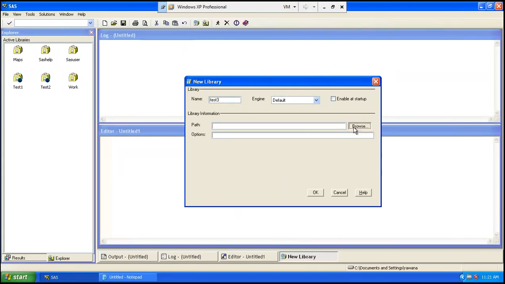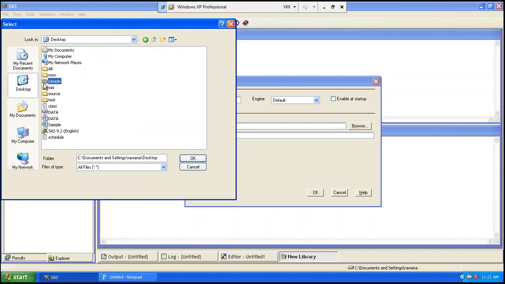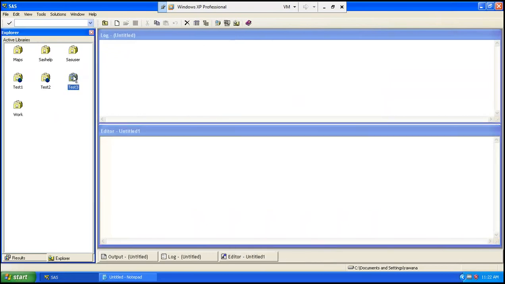Then I will go for browse. We know that the folder sample is there on the desktop. So I selected the folder sample and it shows all the 8 members in it. I have verified them and I said OK. Then I said OK. Check out the test 3. Do we have all the 8 or only those 5 which are nothing but SAS files? Yeah, only the 5 that are SAS files.